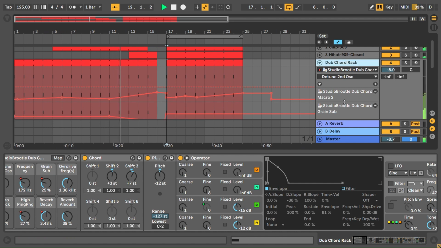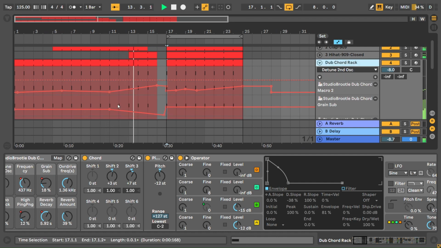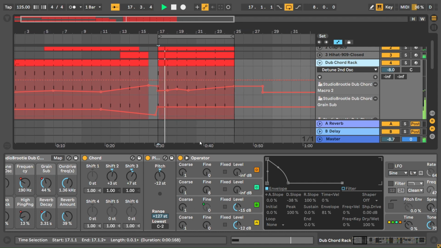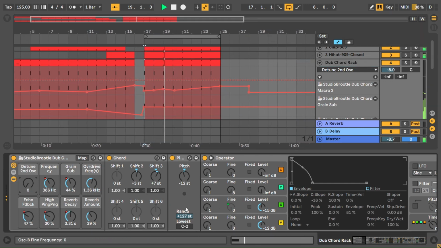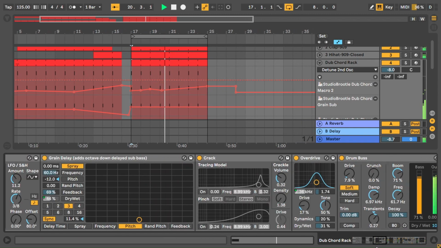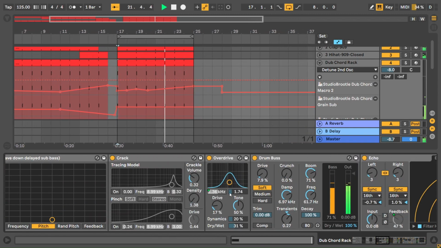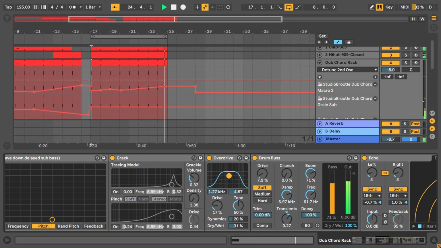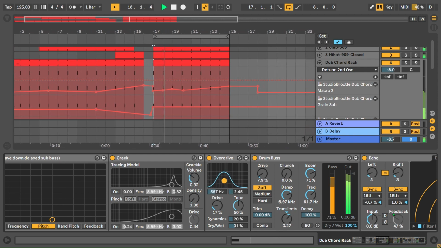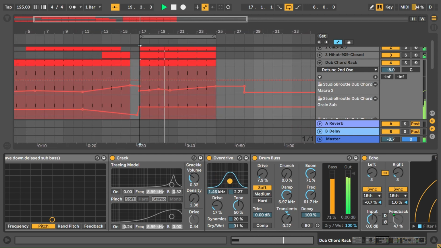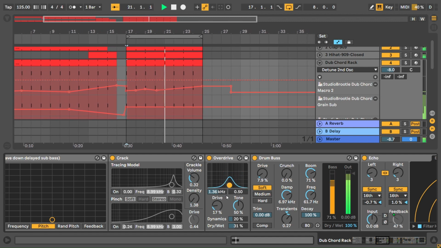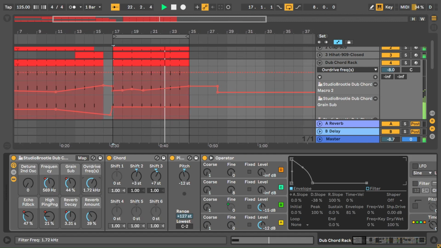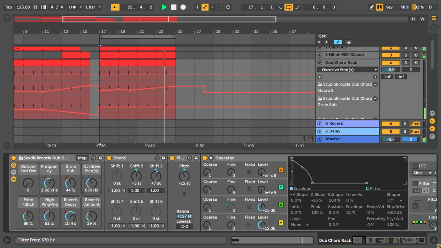I'll make it a bit smaller. In the breakdown, you see the sub bass fades out, and then it slams back in here. That's what this automation is here. Yeah, then you've got overdrive frequency, and that's quite nice because that moves this. If I unmap it, it does this. So you can get some filtering movement just by doing this. So you might want to automate that as well.